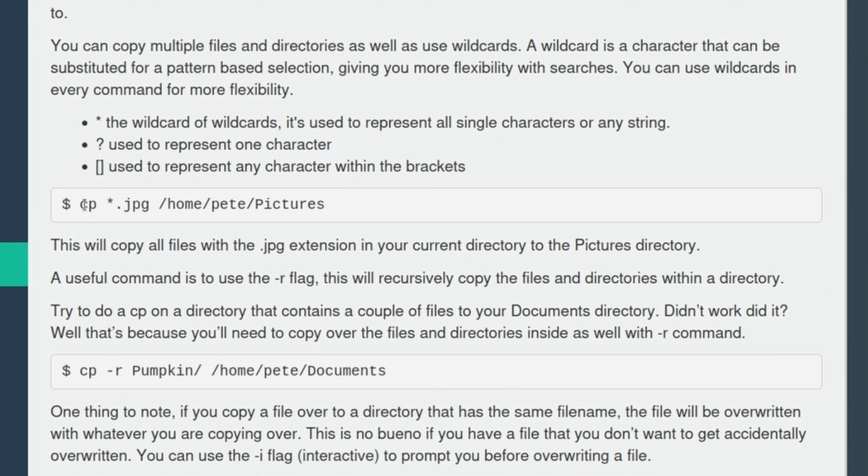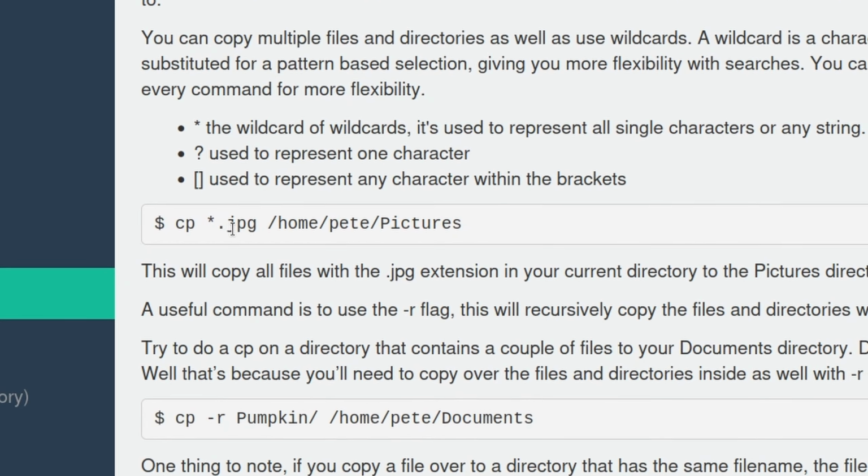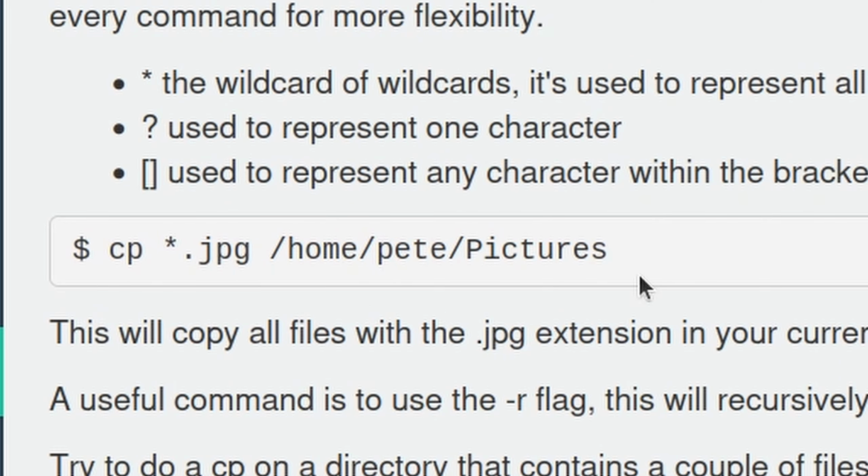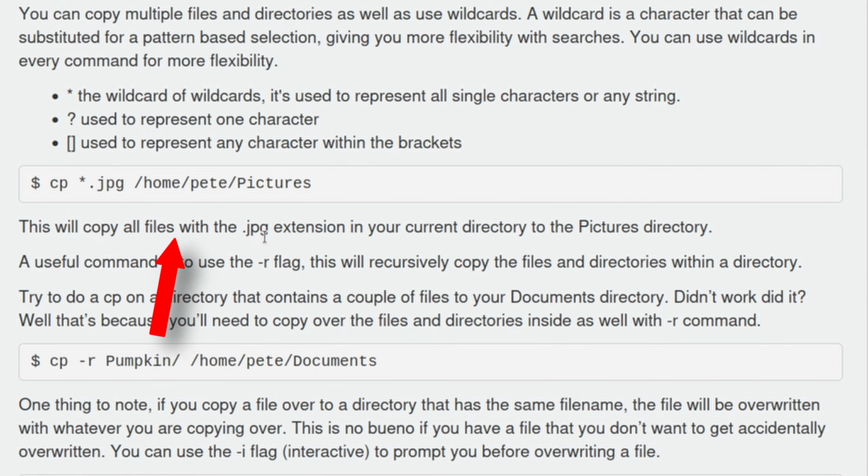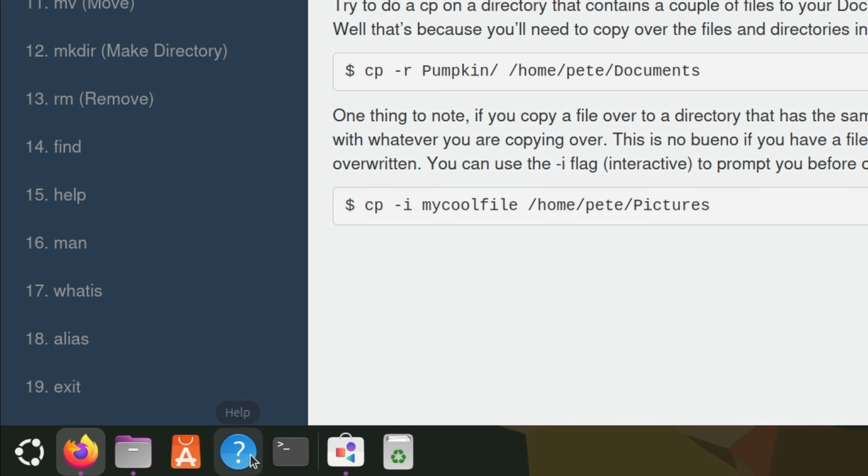And the example is cp *.jpg /home/pete/pictures, and this will copy all files with the JPEG extension in your current directory to the pictures directory. Okay, so let's try this out.